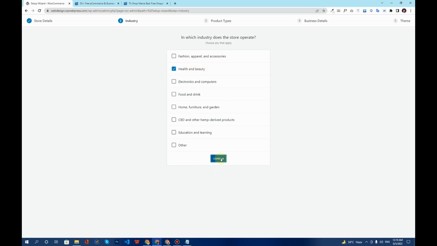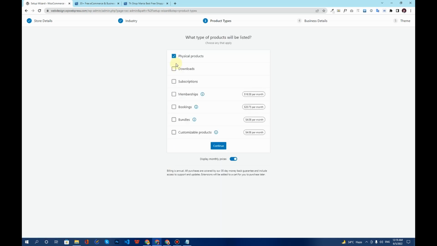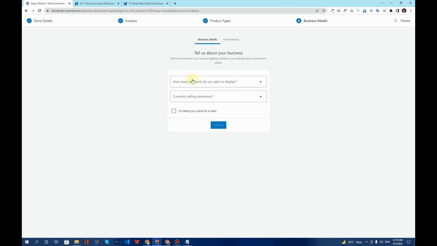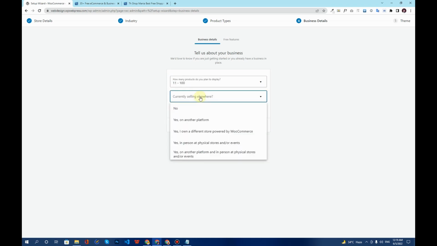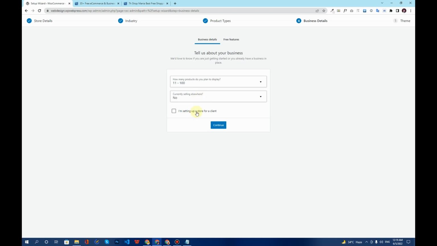So now I'll click on this continue button, and from here it will ask what type of products I want to list on the website. For my website there will be physical products, and I don't want any of these other things, and then I'll click on continue. Then here it is asking how many products do you plan to display on the website. So for example 11 to 100. It actually doesn't matter, you can choose anything from here.